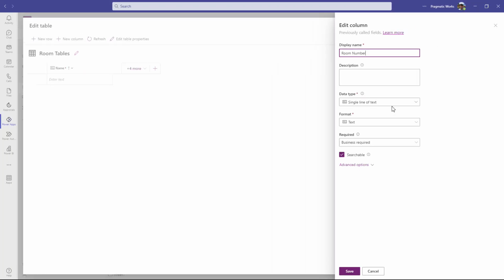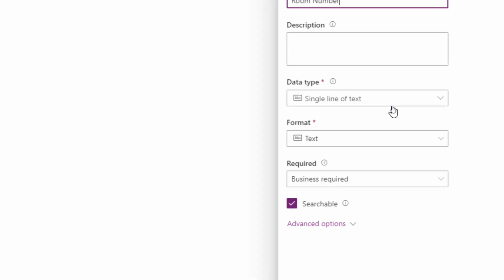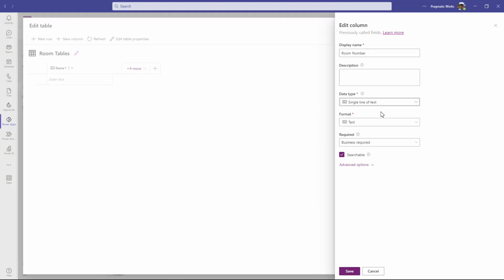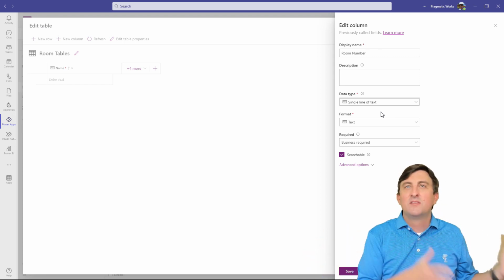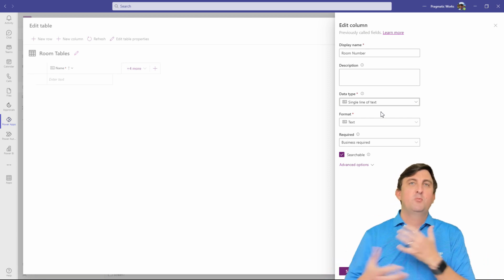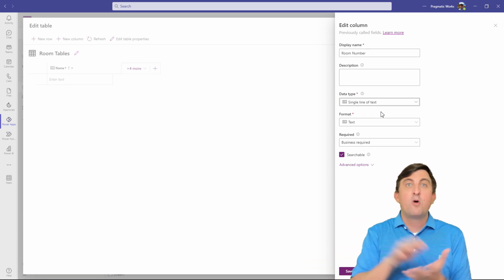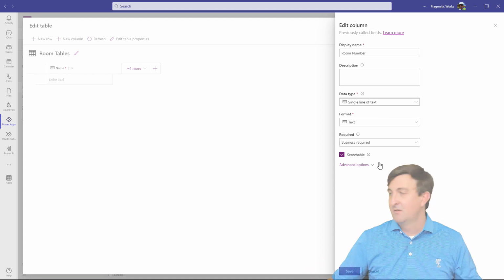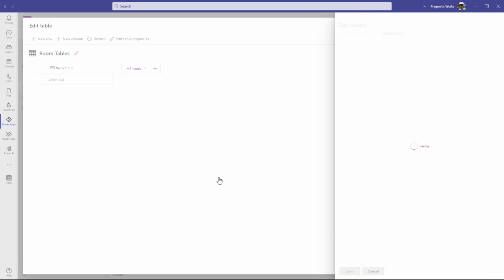And then right here, your primary name columns can either be single lines of text or they can be auto-numbered. We're going to keep it as a single line of text. And you can think of this name column as like the title column within a SharePoint list. It's not the unique identifier of your record, but it's really how we talk to somebody else about what record we're interested in. So I'm just going to go right here with room number, and then at the very bottom, I'm going to hit save.